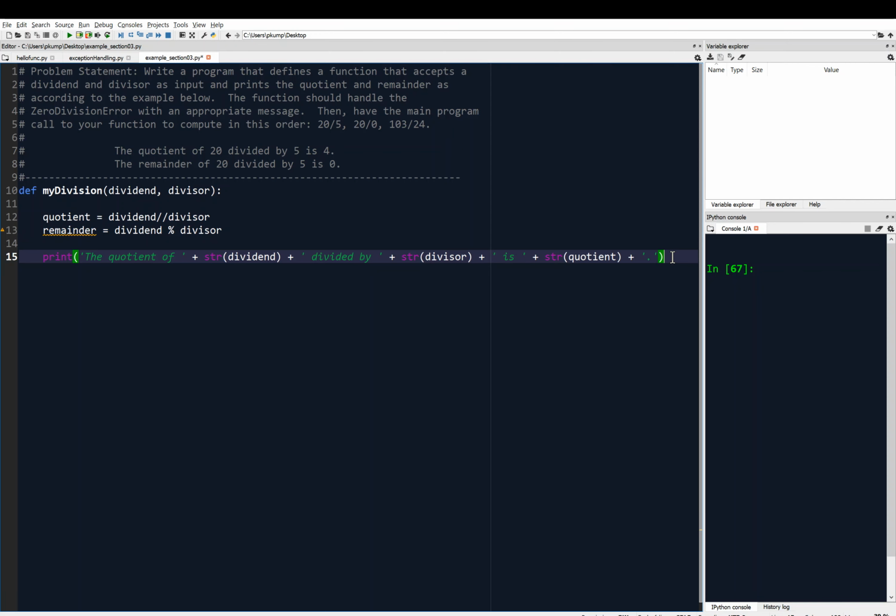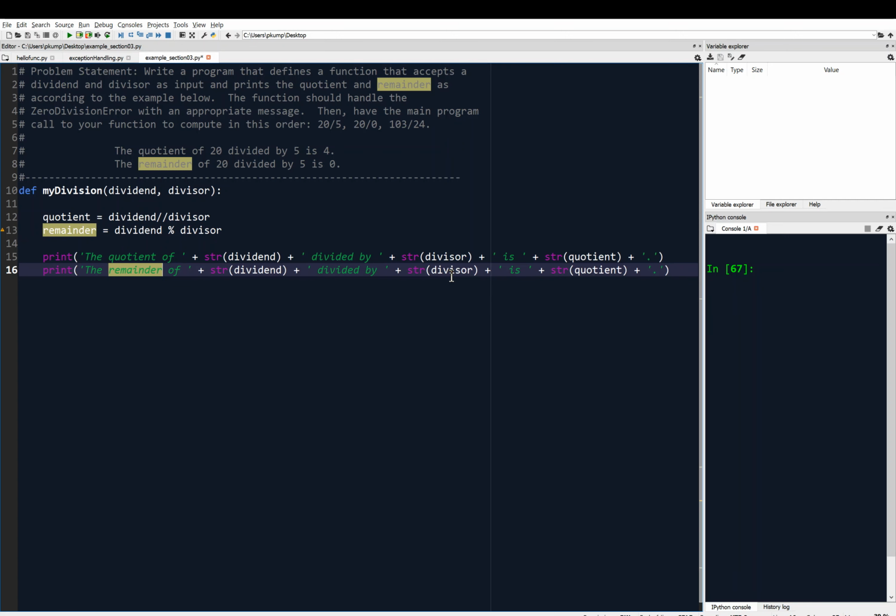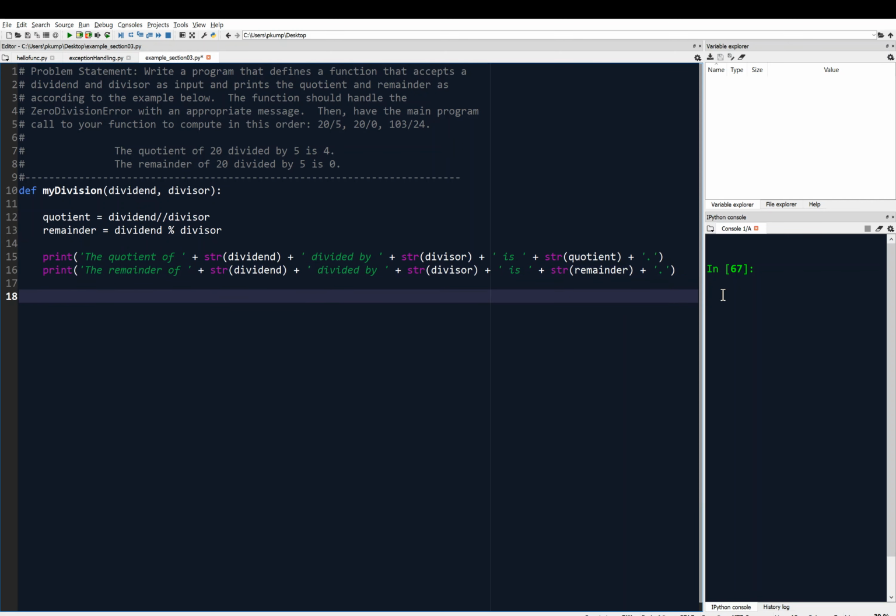Now the next thing we want to do is print the remainder, and this is going to be very similar to what I just typed. And so I'm just going to copy and paste, and we're going to change this to the remainder of dividend blank divided by blank is, and then we're going to give the remainder instead of the quotient, like this. All right, so the function doesn't have to return anything, right? It doesn't say to return anything, it just says to print the answer. So there we go, we've printed the answer.